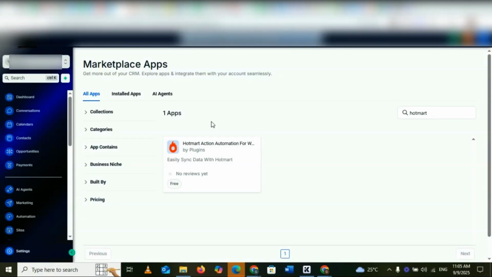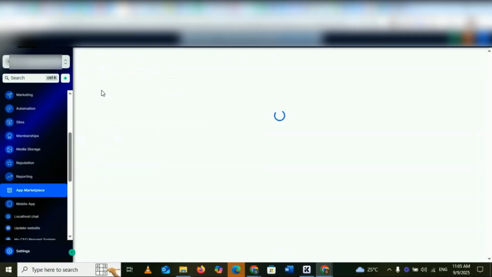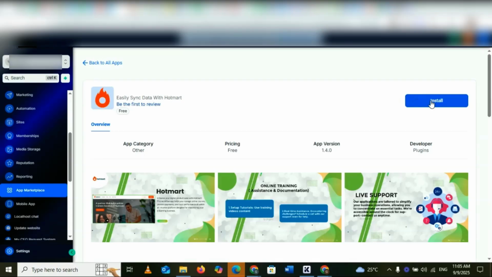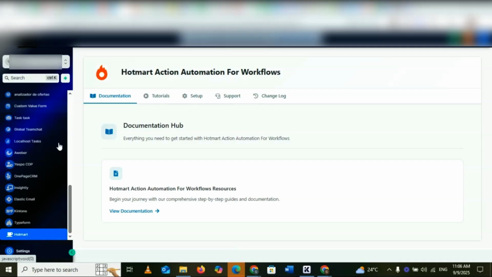In this video, we'll walk you through the step-by-step process on how to install and set up Hotmart Actions Automation for workflow apps. Once you're on your account, head over to App Marketplace, click on it, search for your app and click on it. Click on Install. Here, you click on Allow and Install.